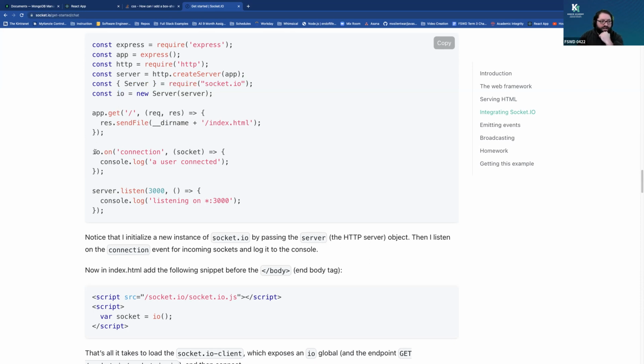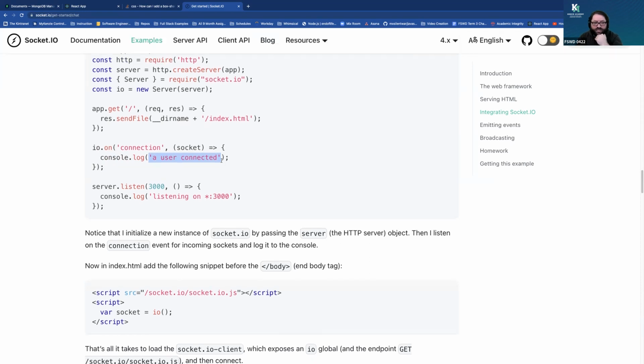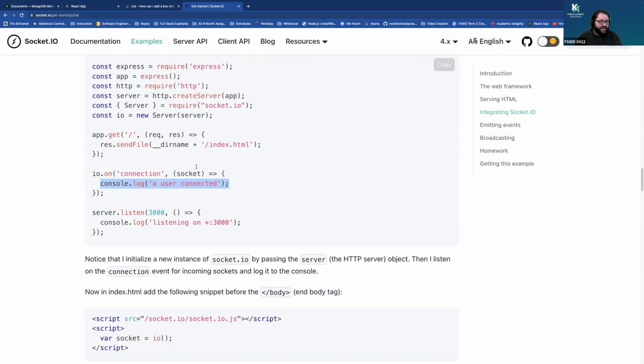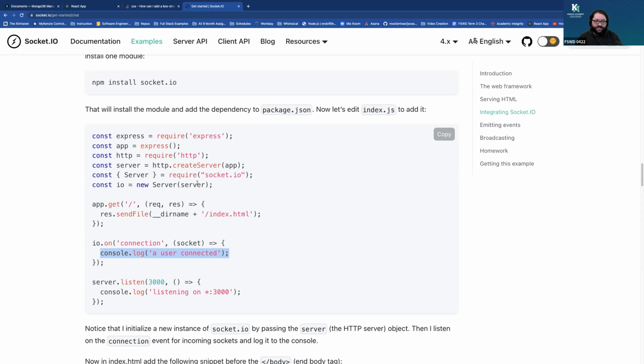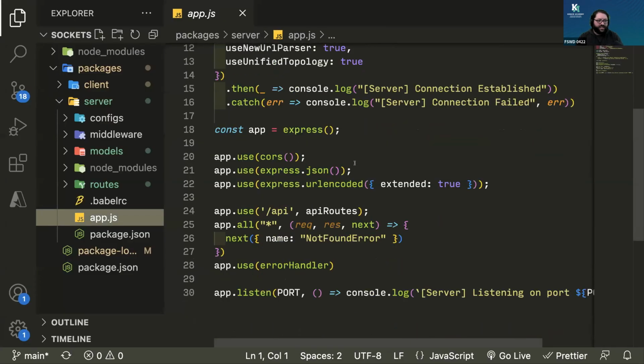And then we say that when our sockets are connected to, we're just going to console log a user connected. So what this is going to do is, if I have a couple of different people connect, my server can at least see something that says, yep, people are connecting to this thing. So let's go ahead and get started and try and kind of rebuild this. I don't think I'm going to modularize this. I'm going to keep it all just in my app.js for now.